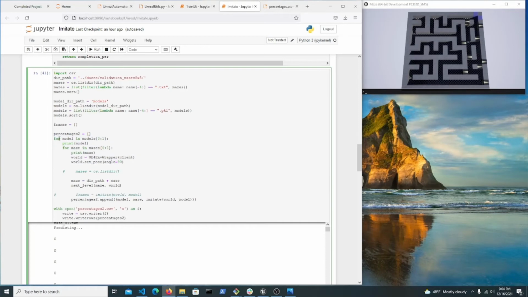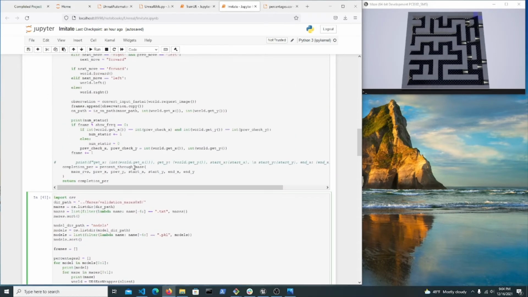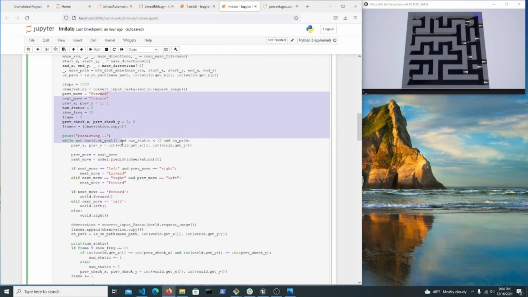What we're saying here is that for each model inside our folder of models, and for each maze inside our validation mazes, the 20 validation mazes, we're going to instantiate a new Unreal world and imitate. So we call this function imitating, and imitating does the heavy work. This is the function right here.